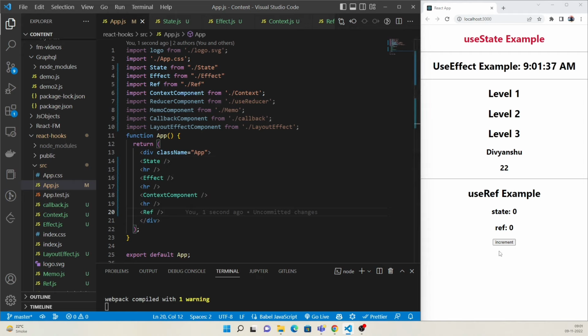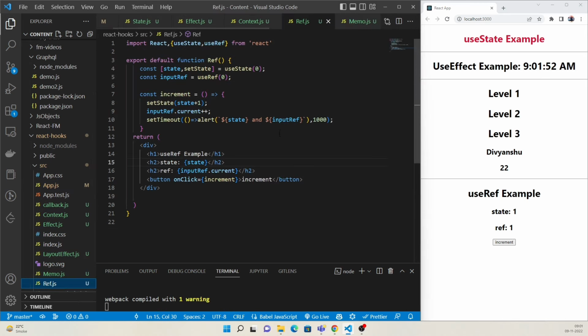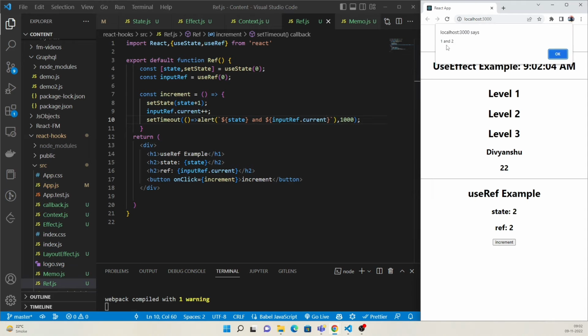Okay, now you can see if I click over here once, it is getting updated over here, but why is it object? Okay, but the state is coming as 0. Okay, let's first fix this. Reference. Okay, input ref dot current. Yeah, now that will work. If I click over here, this gets called, but the state remains 1 and this changes to 2.